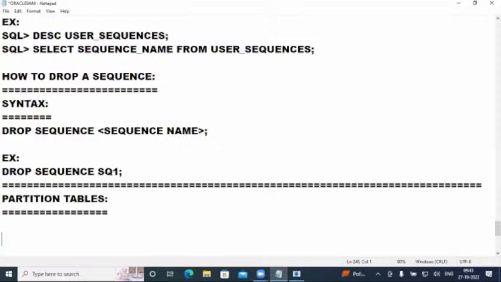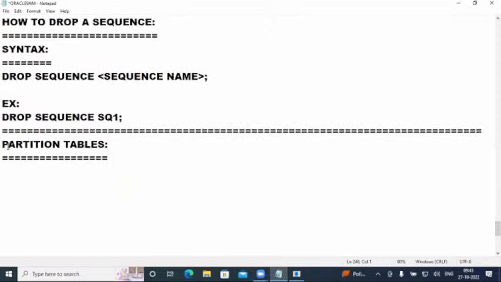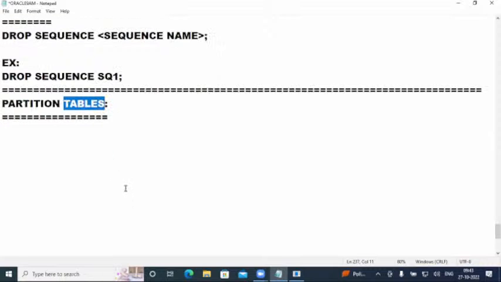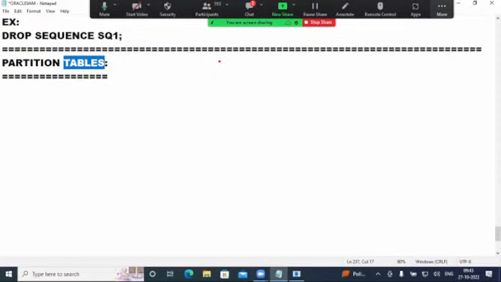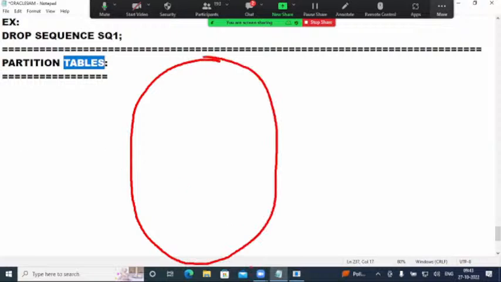So now tell me, guys, what does partition mean? Partition means a small part, a portion. So generally, why should we want to create partitions on tables? For example, suppose you have a very big table here.